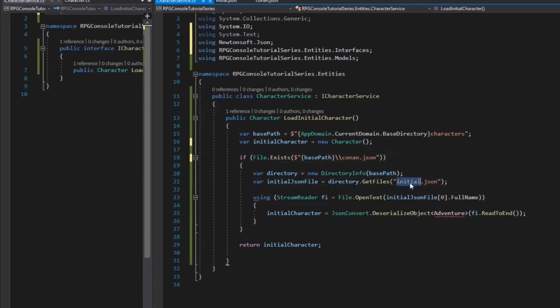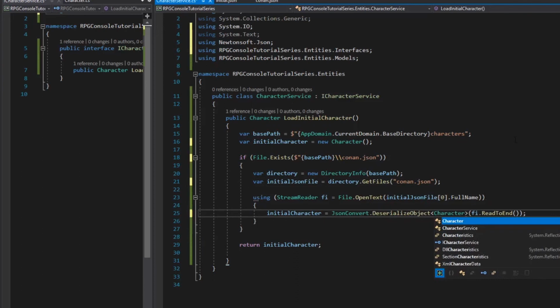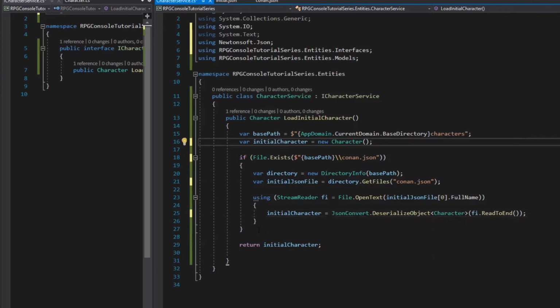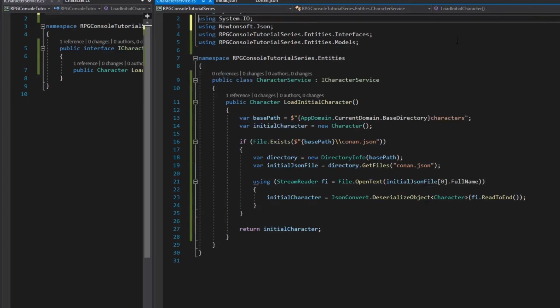It has a direct path, again, Conan JSON, because now we make sure it exists, then we open it, and then we deserialize it as a character, right? And then we return the character. So that's it, we're done. We got that fast, guys. Now that we have this in place, let's get rid of the using statements that we don't need.